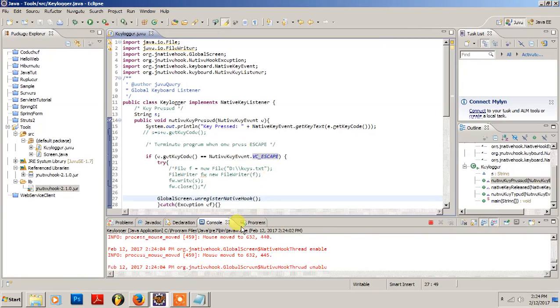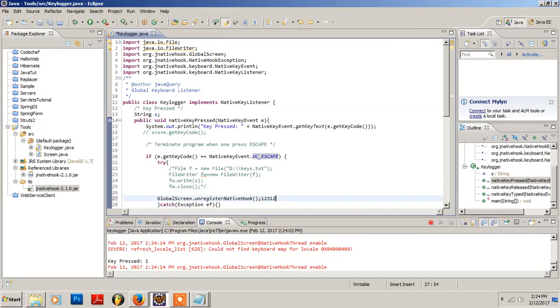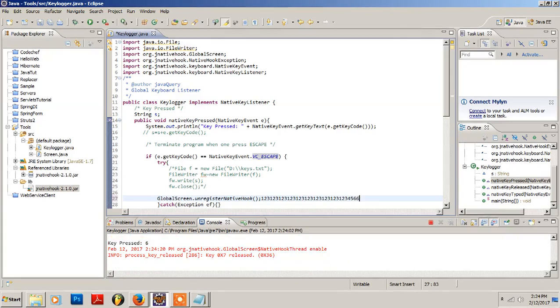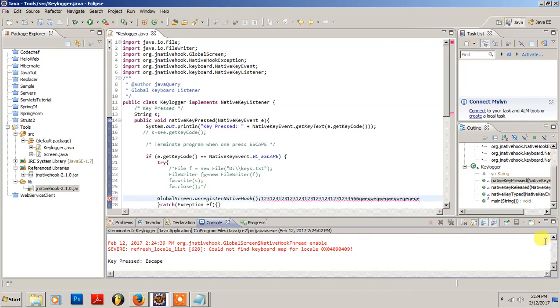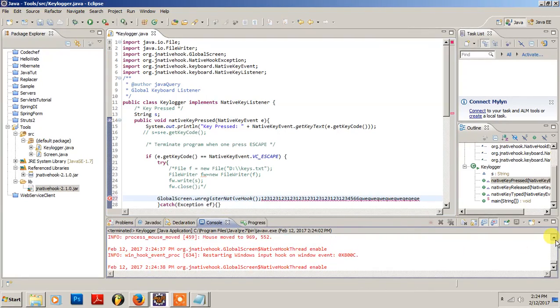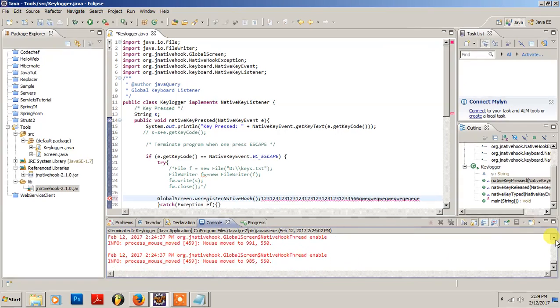Now the program is running. It also records the mouse movements on its own, you can see. I will be pressing some keys and it will show here. Now you are seeing that I have pressed some keys and it shows them in the console. Now if I press escape, the program will exit. How do I know that? You see this red thing, it will be disabled. I am pressing escape, now it is disabled, which means the program has stopped.